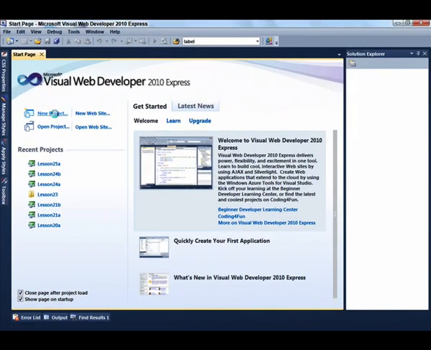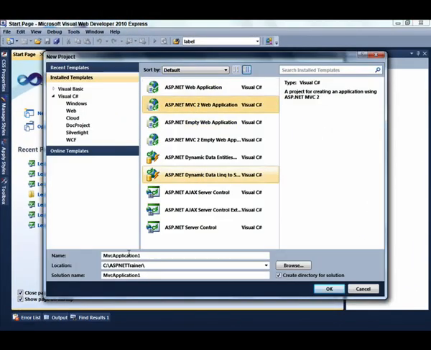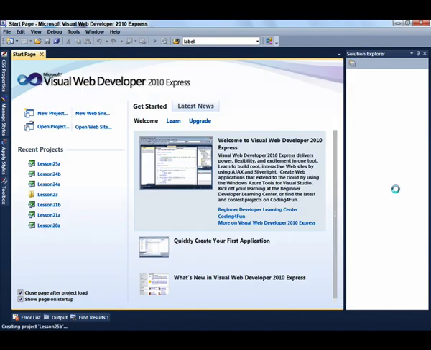jQuery library by dragging it from the scripts folder directly onto the form. To get started with this lesson, select New Project, ASP.NET MVC2 Web Application, and enter Lesson 25B for the name of the application. Finally, click the OK button.